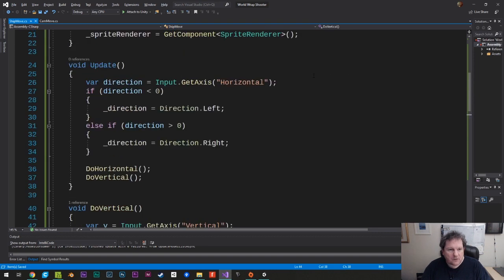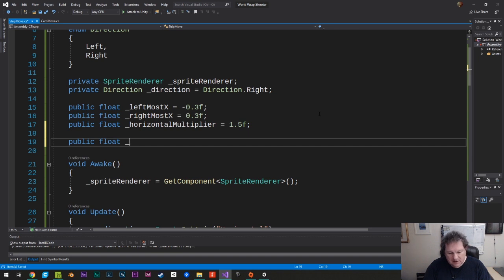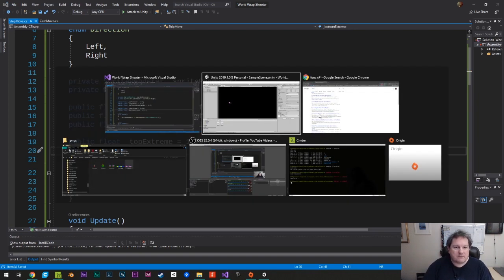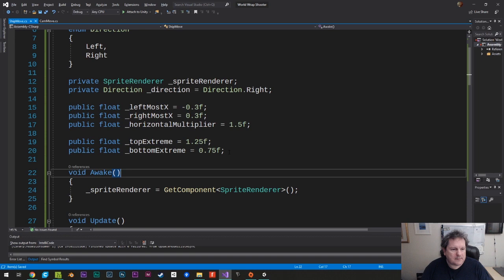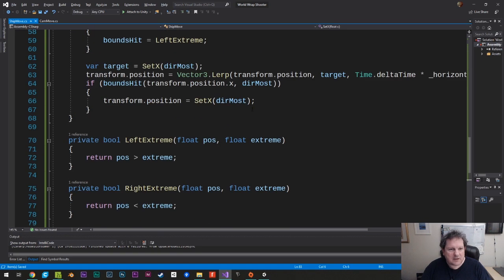We also need to know the top and bottom extremes. So I'm going to say public float topExtreme equals 1.25. Public float bottomExtreme equals 0.75. And that kind of puts us roughly here and here. We need to figure out about the radar and other things inside there as well, which we'll do at some point in this project.